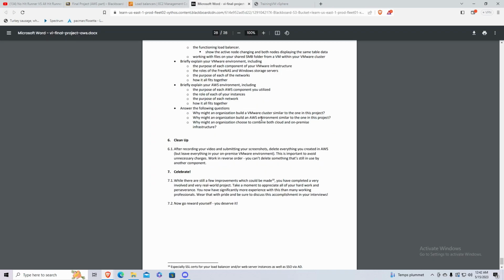Alright, lastly, I'll answer a couple questions. So why might an organization build a VMware cluster similar to the one that we used in this project? I think they would build it for the high availability and DRS and vMotion. Having those things is pretty much essential to any bigger environment. If you had a big environment and something went down, it's just an absolute mess.